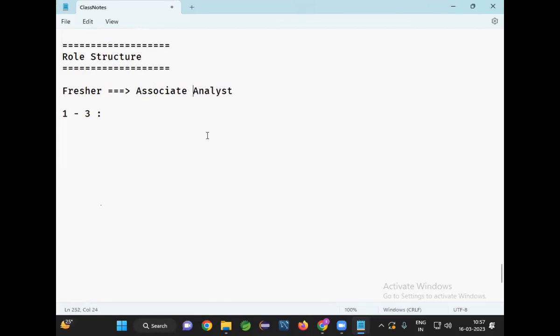Associate analyst. Your designation will be associate analyst when you join as a fresher. Once you get 1 to 3 years of experience in the company, they will give you the role of business analyst. Now, from 3 to 6 years of experience, they will call you a consultant.